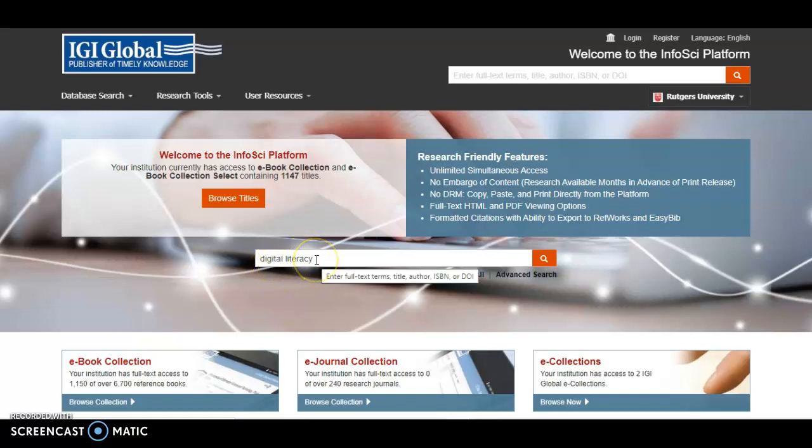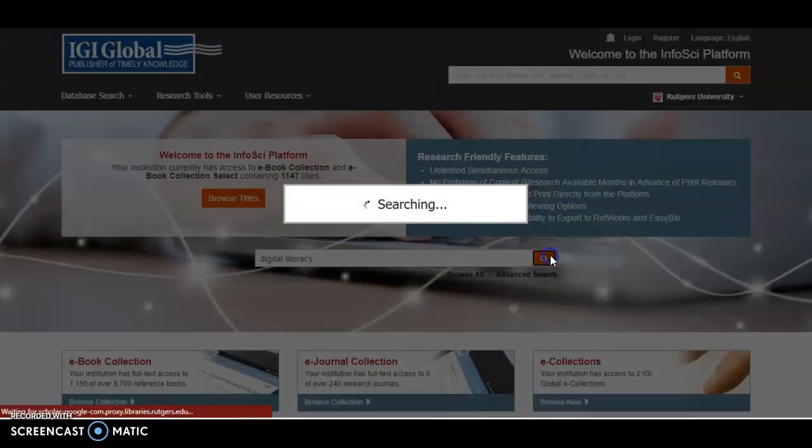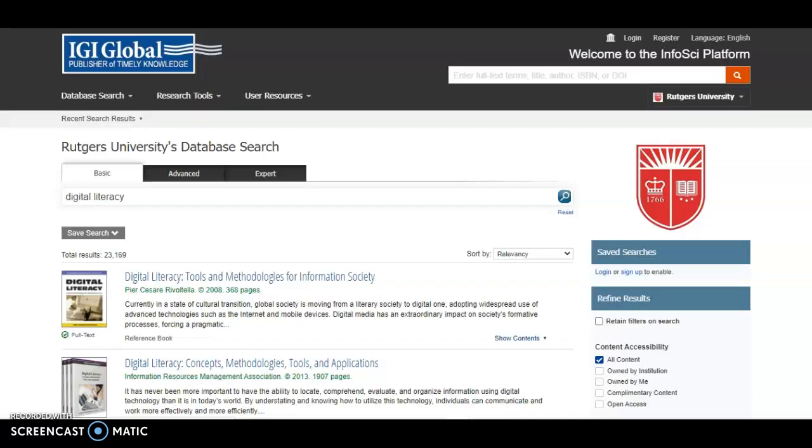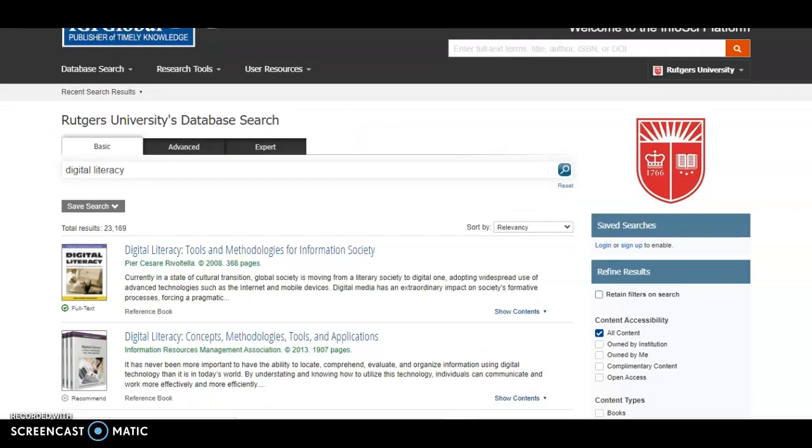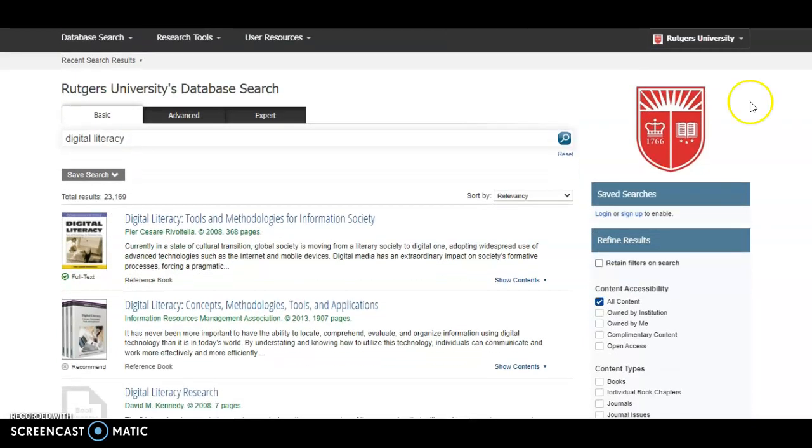And so let's start with a basic search. We can just type digital literacy in this box right in the middle and hit enter. And it'll bring us over to our results page, which looks like this. Has all of our results by the title and the beginning of their abstract or summary.